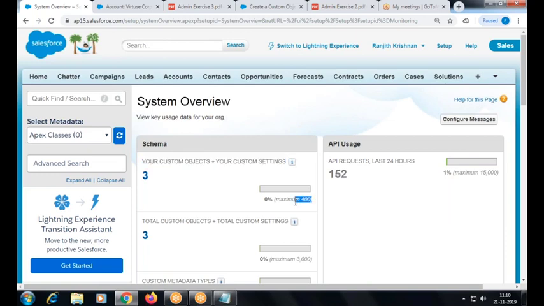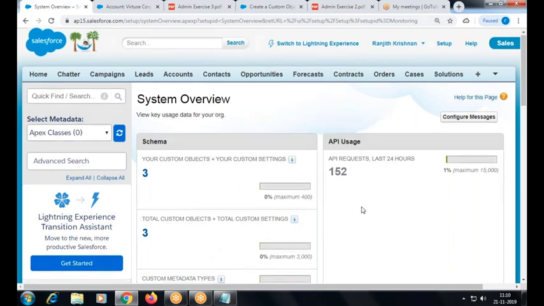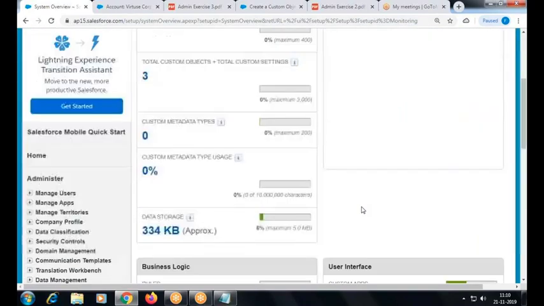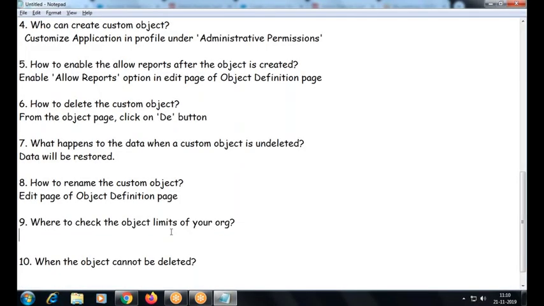So how many objects maximum? 400 objects. We create only 3 objects. Schema. There are 2 settings here, including AppExchange. Under Setup, Monitor, System Overview.